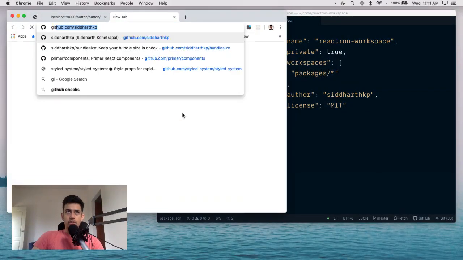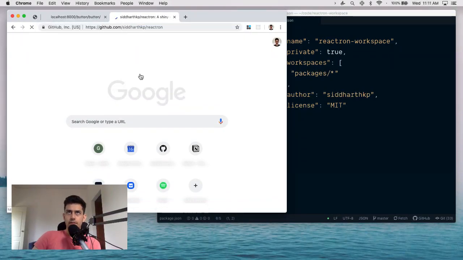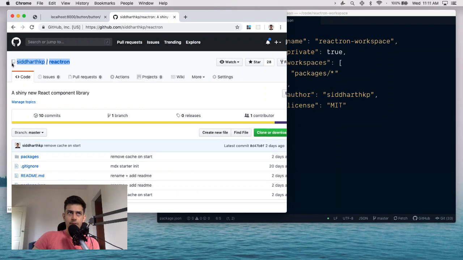Alright, so I'm going to push this. If you want to look at the repo, it's published on GitHub at .kp/reactron, and then you can just explore more. I'm going to push all of this code, and then you can play around with it.